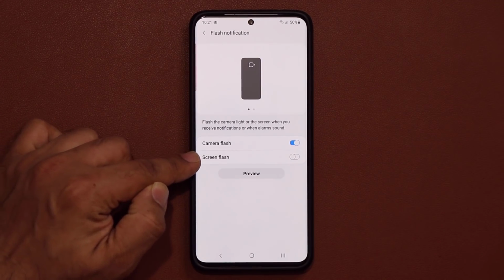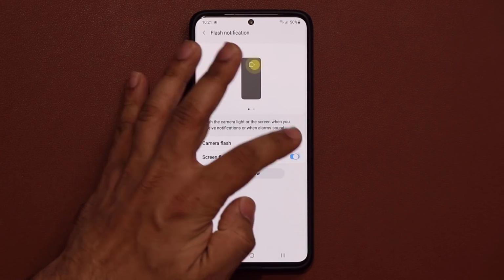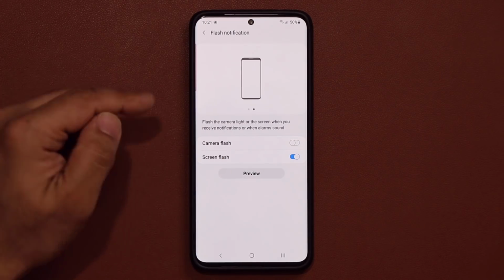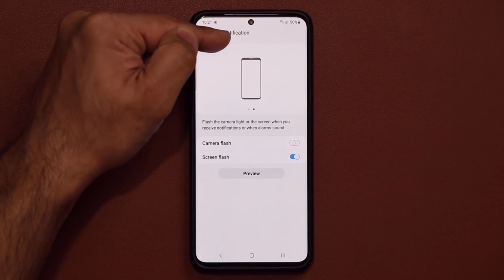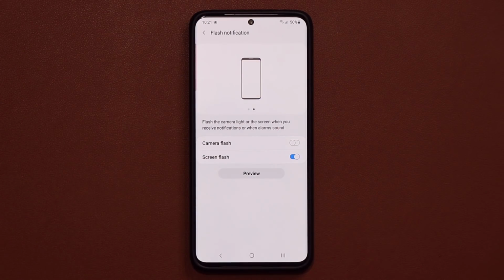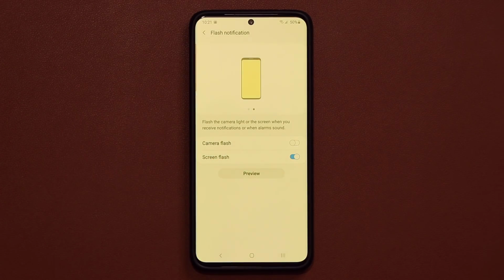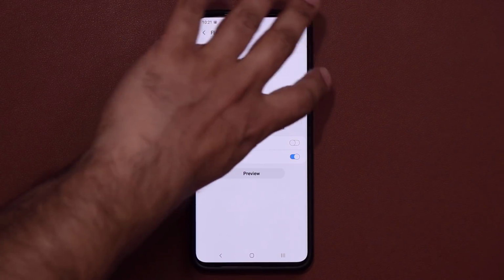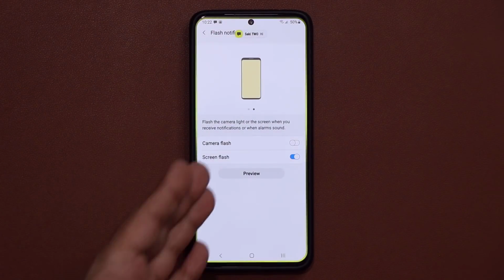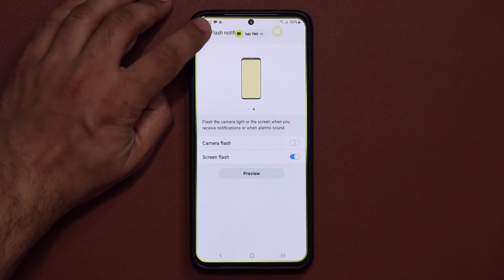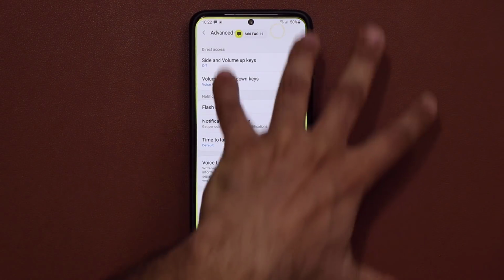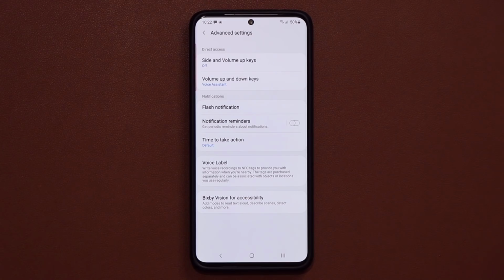You also have the screen flash option. So when I disable this and enable this, the screen actually flashes every time I get a text message or something like that. And I can also do a quick preview here. So that's what's going to happen when I get a text message. The screen actually flashes. So I just sent myself a text message and you see exactly what happened. So that could be easier to see because the entire screen actually flashes. So just one other way to get this thing done.